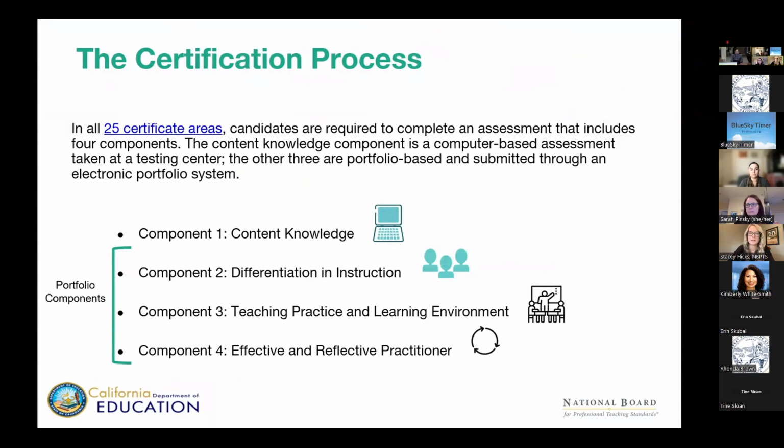So today I wanted to share a little bit about the board certification process. National Board Certification was designed to develop, retain, and recognize accomplished teachers and to generate ongoing improvements in schools nationwide. The process is standards-based. We have 25 certificate areas based on student age ranges, developmental levels, and discipline. The process consists of 4 components. 1 component is a computer-based assessment, and 3 components are portfolio classroom-based assessments.